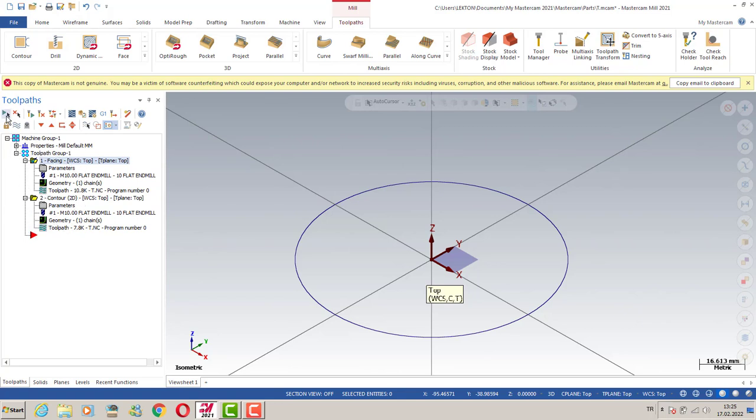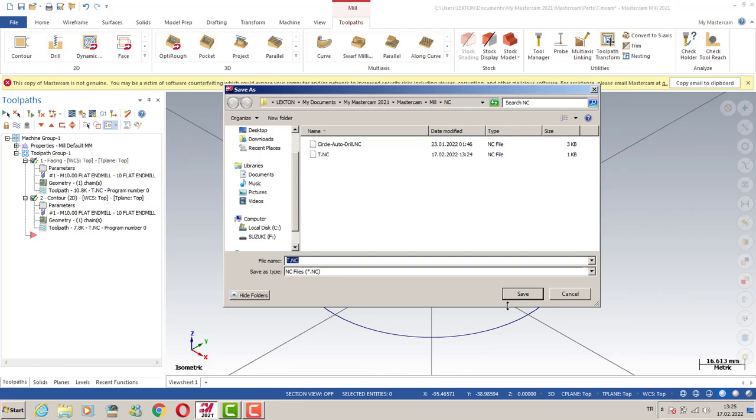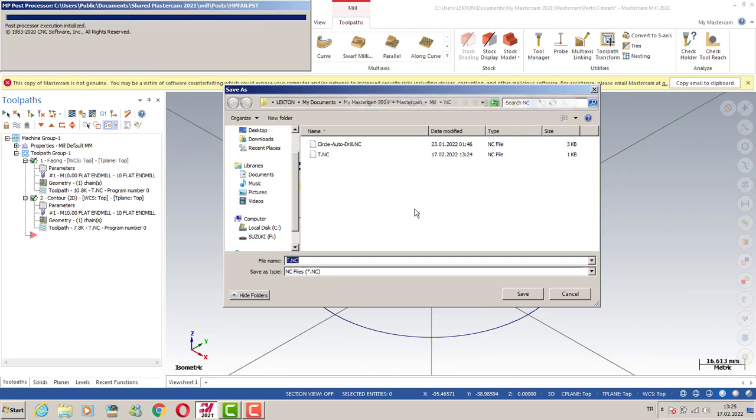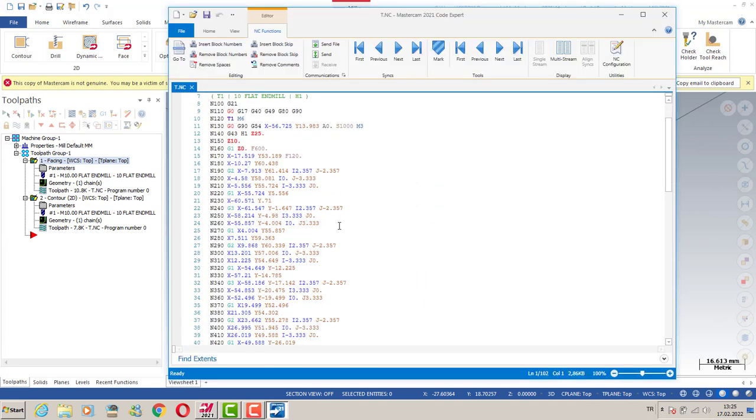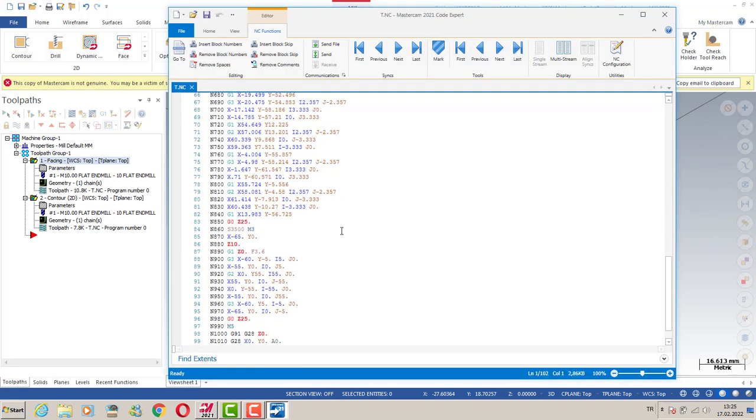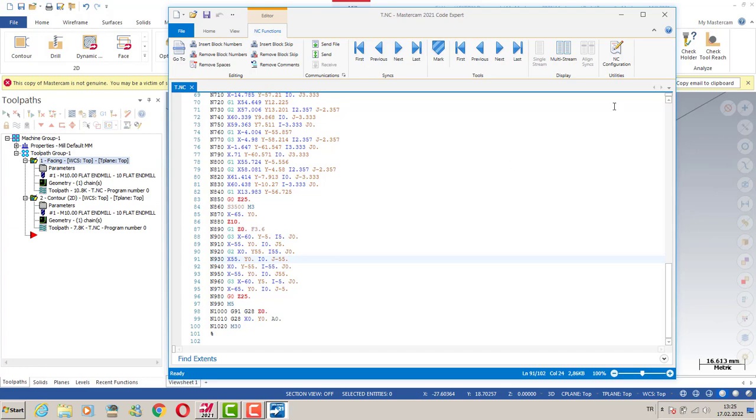Okay, I can reselect the facing operation and then click the G1 button again. After that, at that point we can also get our facing and contour operation in the same file. That's it. This is the face and contour toolpath operation, and thank you very much.